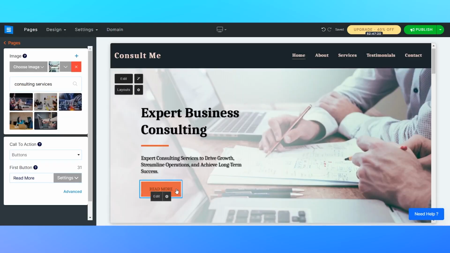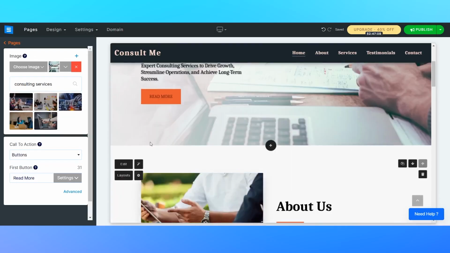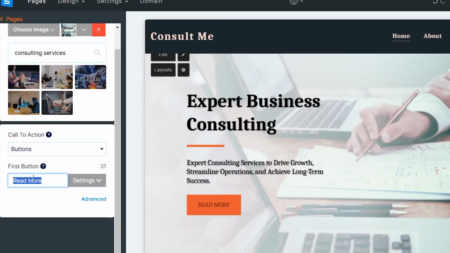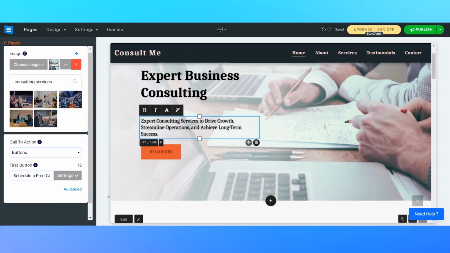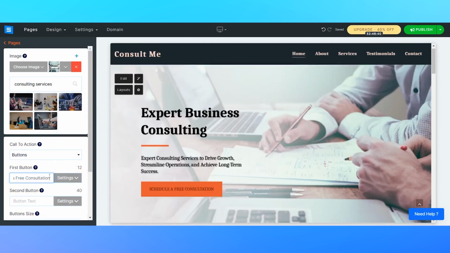Next, adding CTA buttons is crucial for any homepage to convert visitors into clients. You can add a button through a CTA section. For advanced options, you can customize where the button directs users and modify the CTA content as needed.